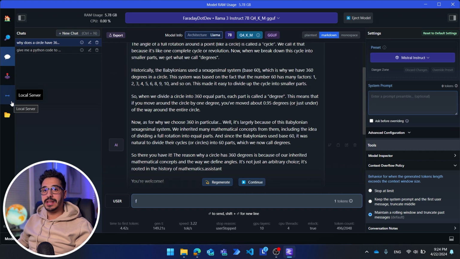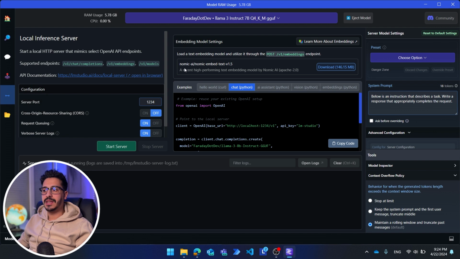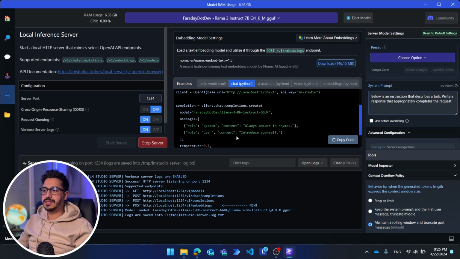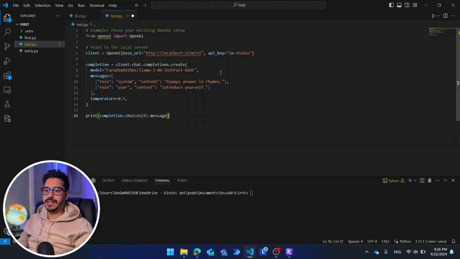Now let's go to the last part of our video where we're gonna go to local server. And here we can basically launch and start a server that is going to allow us to use an endpoint of this model, Llama 3. So here we can just choose a model that we have downloaded. And then we basically can click on start server. And then the server is going to start. And if we copy this code that we have here, and then we go to VS Code, and paste it, and of course we need to pip install openai.